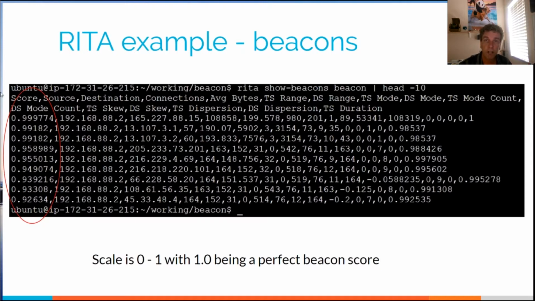So this very first column here is on a scale of 0 to 1.0. How certain are we it's a beacon? The closer you get to 1, the more certain we are. You can see these first couple are almost perfect scores. And then we get down here and we're 92% certain. So if I'm worried about whether there are beacons on my network, I can just have Bro feed its data into RITA, have RITA do that analysis for me. And now I can say, all right, if RITA is 95% certain, or 0.95 or greater, that it's a beacon, that's something I want to go in and investigate.